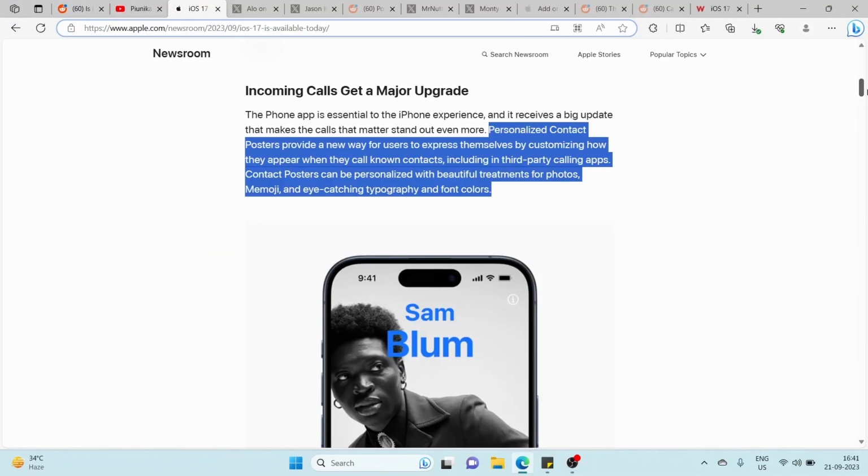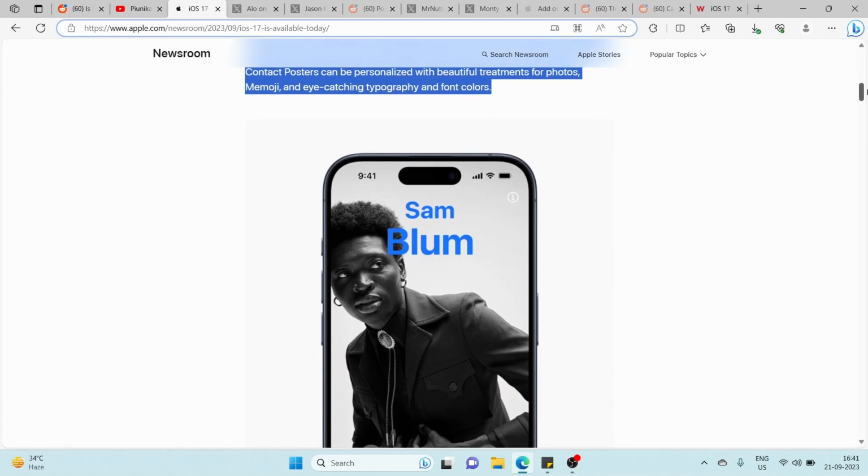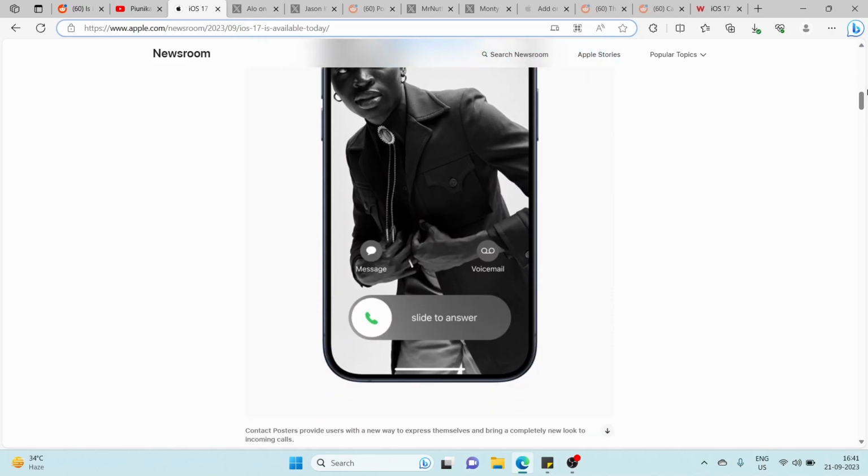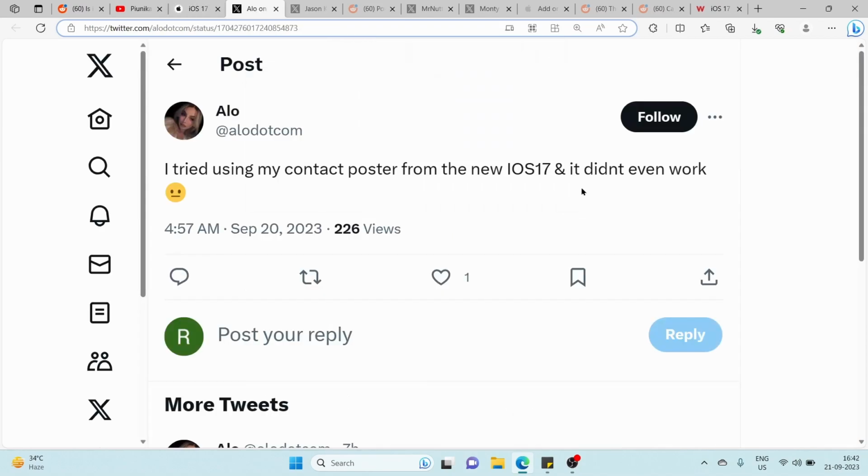Apple recently introduced the contact poster feature in the latest iOS. It allows one to customize the appearance of the contact card that is displayed while calling someone. However, by looking at the reports, it appears that multiple iOS 17 users are unable to use the new feature. As per the claims, the poster does not appear during calls despite being set up correctly.